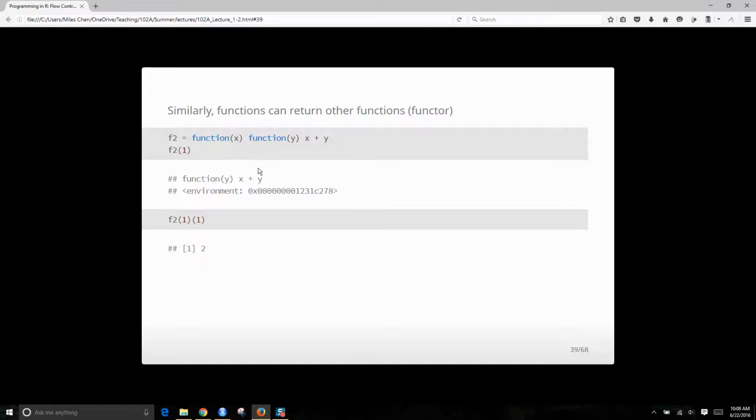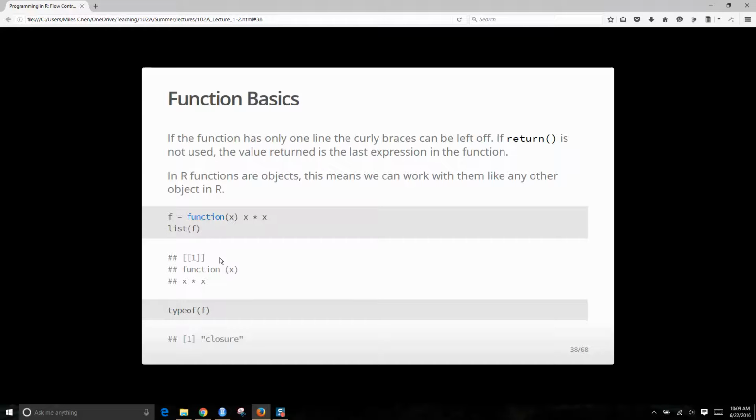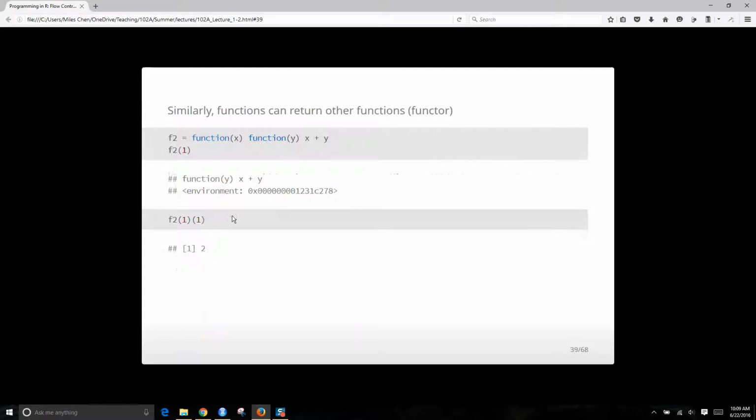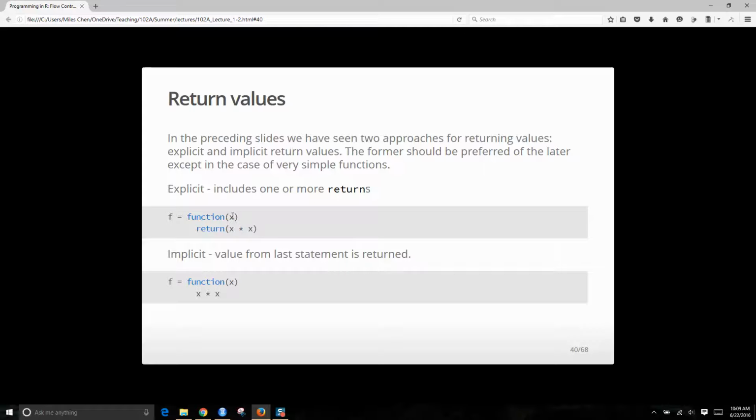So R is a functional programming language, meaning you can have functions that return functions. In order to evaluate this, we would say f2 of 1 and then plug in the 1 into this function y, and then it evaluates those two and it returns the value 2. It's a little bit strange, but most of the time our functions are of the form where we're not returning functions. We'll talk about functional programming later, and it is a powerful thing that R can do.